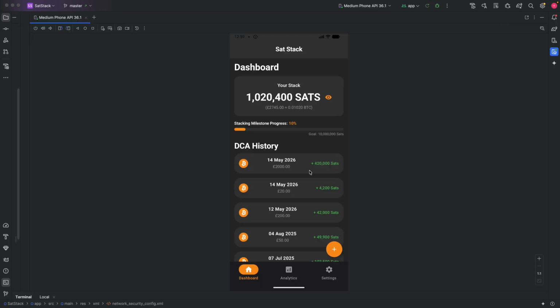This covers all the mandatory specifications and all 3 optional features and the security and best practice implementation. This app is SatStack, a private offline-first Bitcoin DCA journal. Thank you very much.